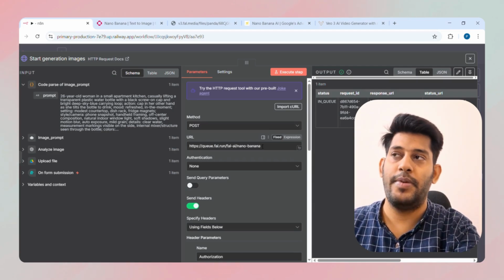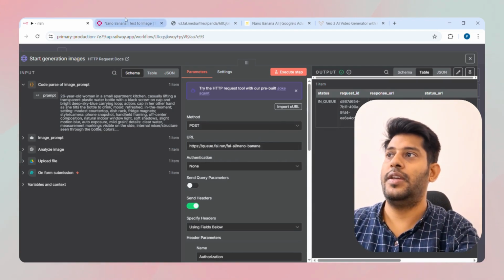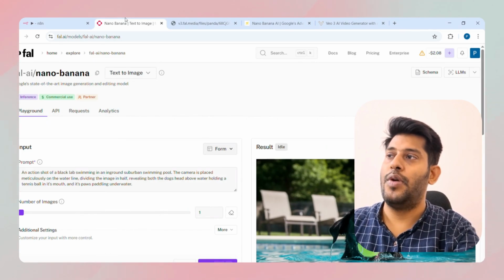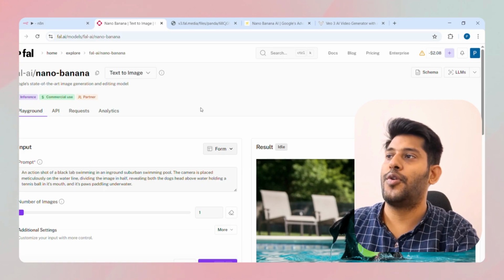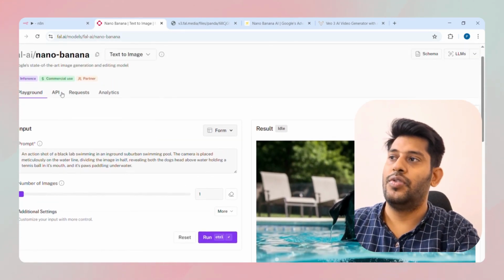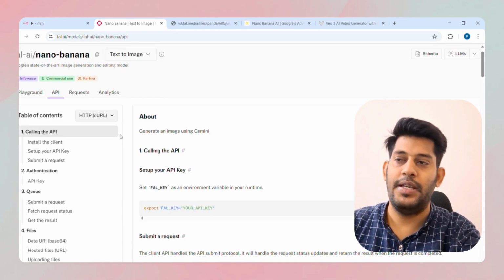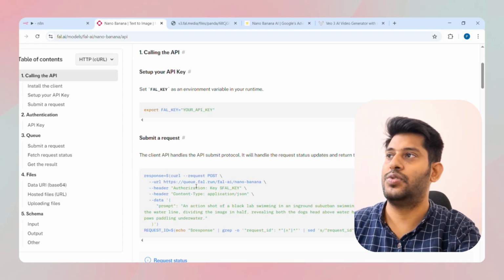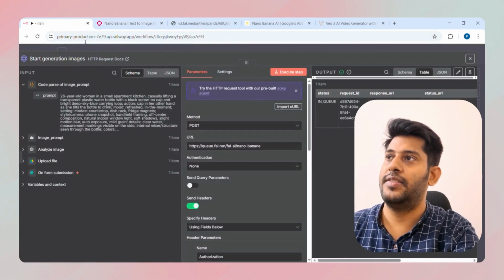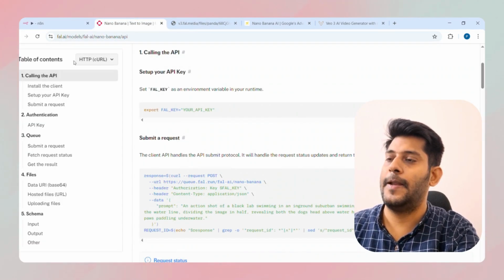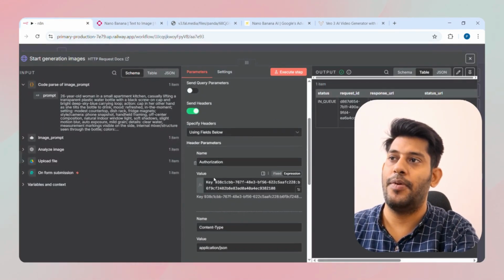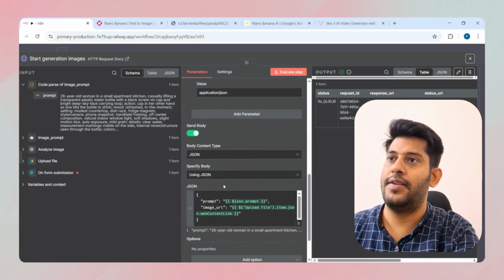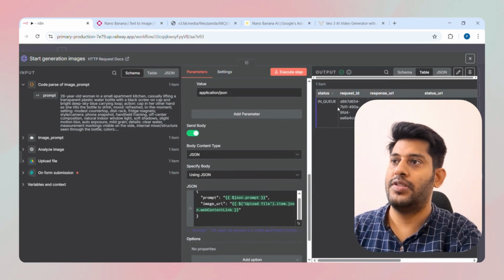To integrate Nano Banana, you just have to go to Fal AI, and you need to have some credits with Fal AI. If you go to their documentation, it's very straightforward. You just select the HTTP request, and here you see there is a POST method that we have to pass to this workflow. This is the URL that we need to pass, and these are the parameters, and this API key is very important. Once it is uploaded, we will get the request ID.